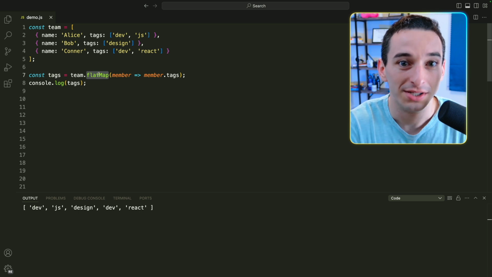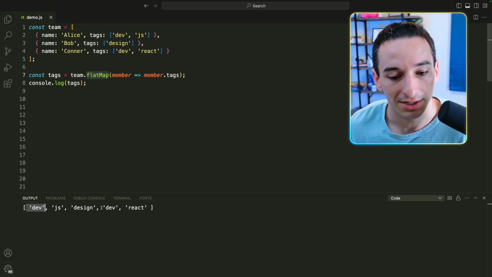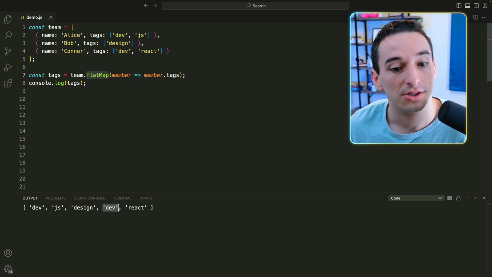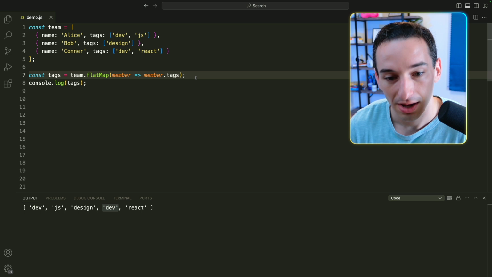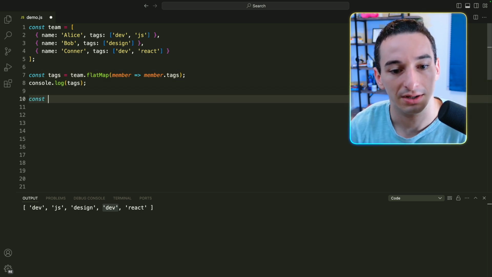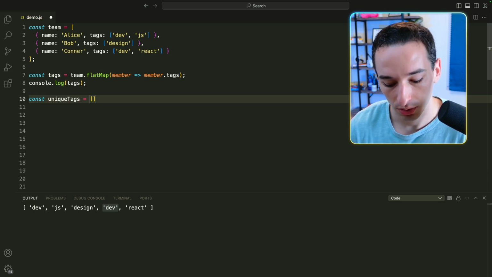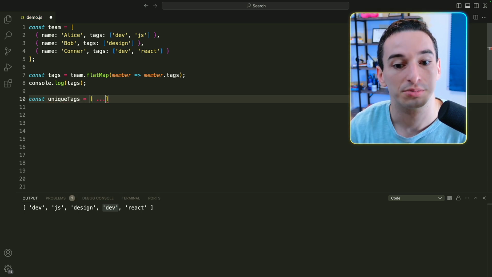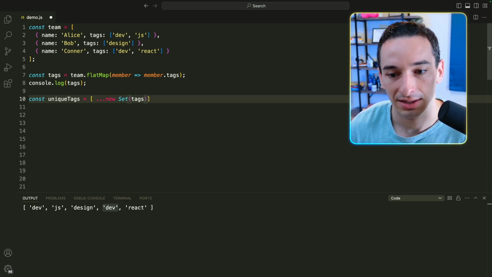And as a bit of a bonus, we can take this one step further, because you might notice that we have some duplicates. We have dev in here two times. So how can we remove the duplicates? Well, there's a few different ways to do that, but I think the cleanest way is to come down below, and we can say const uniqueTags, and this is going to be equal to a new array. What I'm going to do is spread the values of a new Set, passing in the tags.